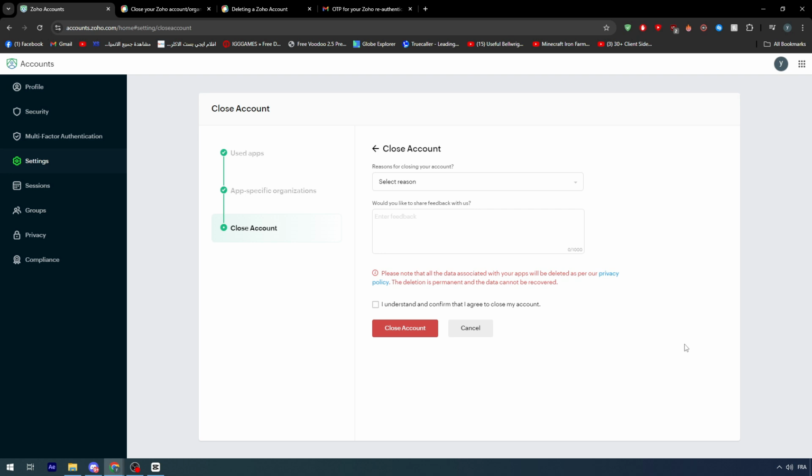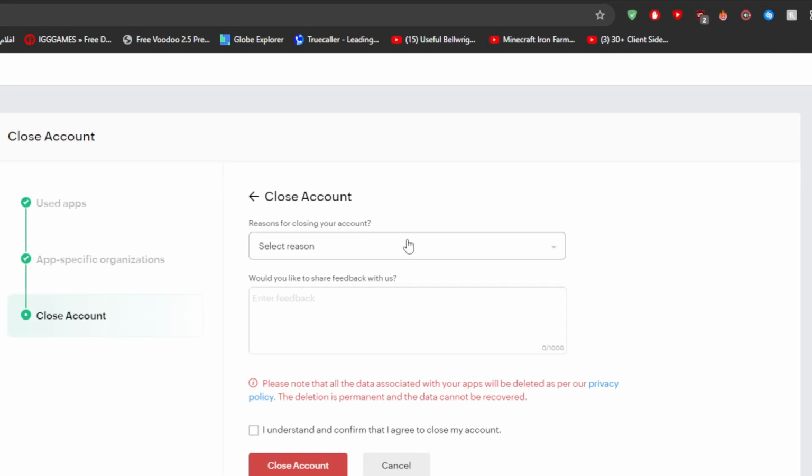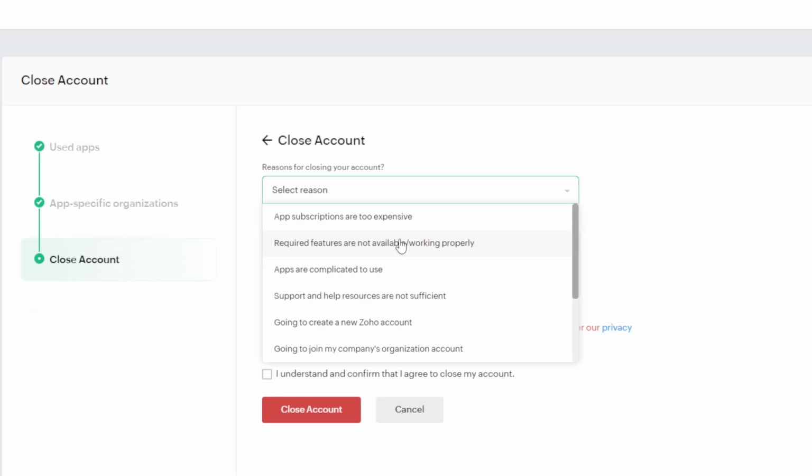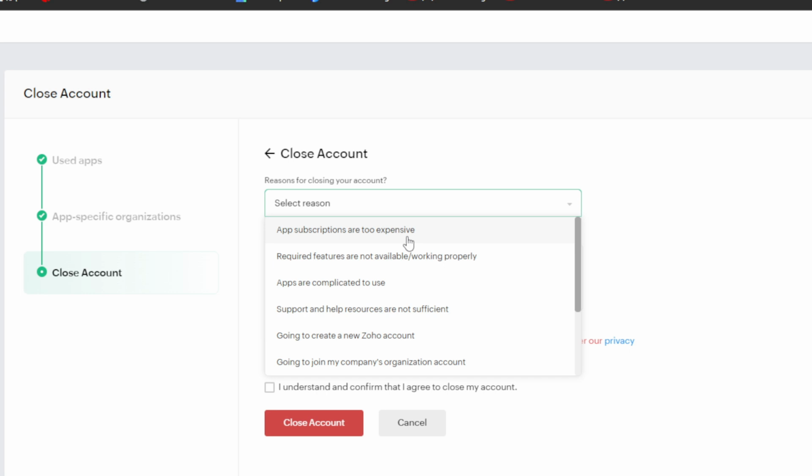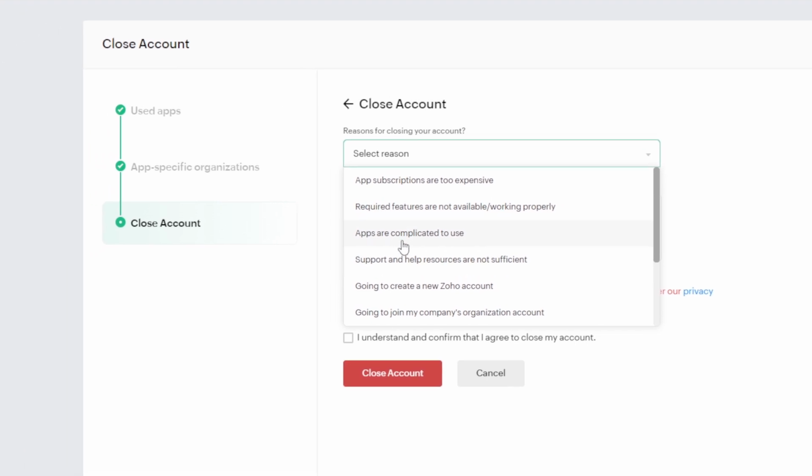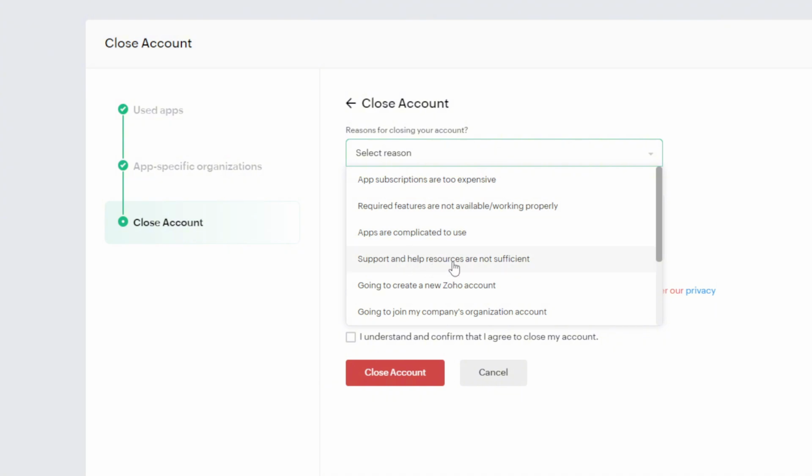So here we go. Now we are on the final step, which is closing the accounts. Here you have a couple of things that you have to fill. First of all, the reason for closing your account, as you can see right here. So let's choose, for example, there is a lot of answers. For example, app subscriptions are too expensive, required features are not available or not working properly, apps are complicated to use, supports and help resources are not sufficient.